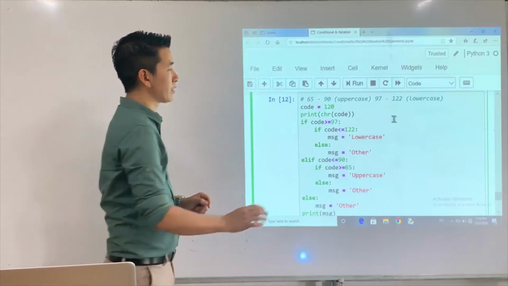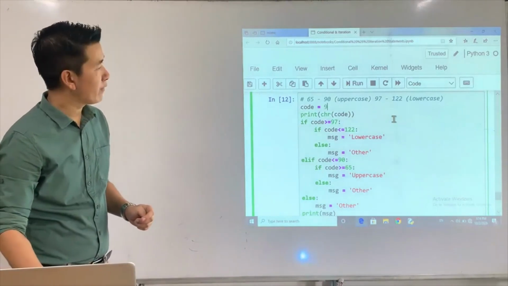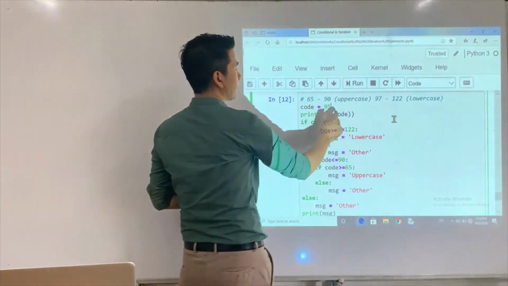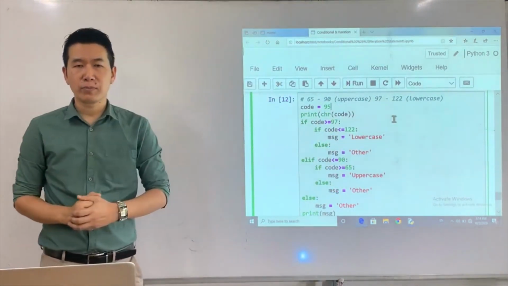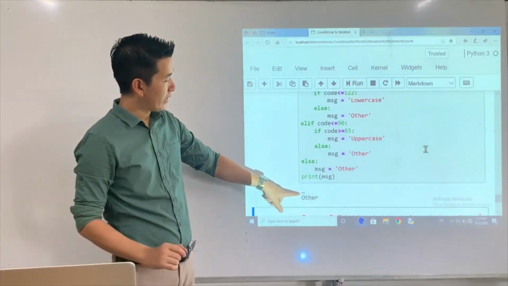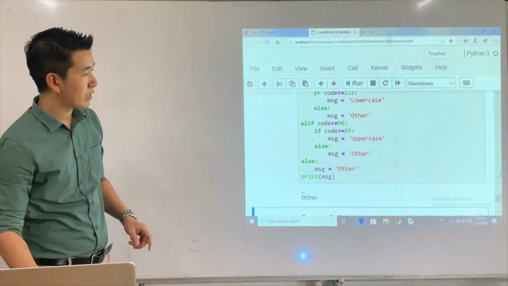So now the next step is we'll have 95, all right? We'll have 95 and check where the program takes us. 95 means it's between 90 and 97. So the correct message should be other, right? So I run the program and there you go. The character is the underscore, and then you have the message as other.